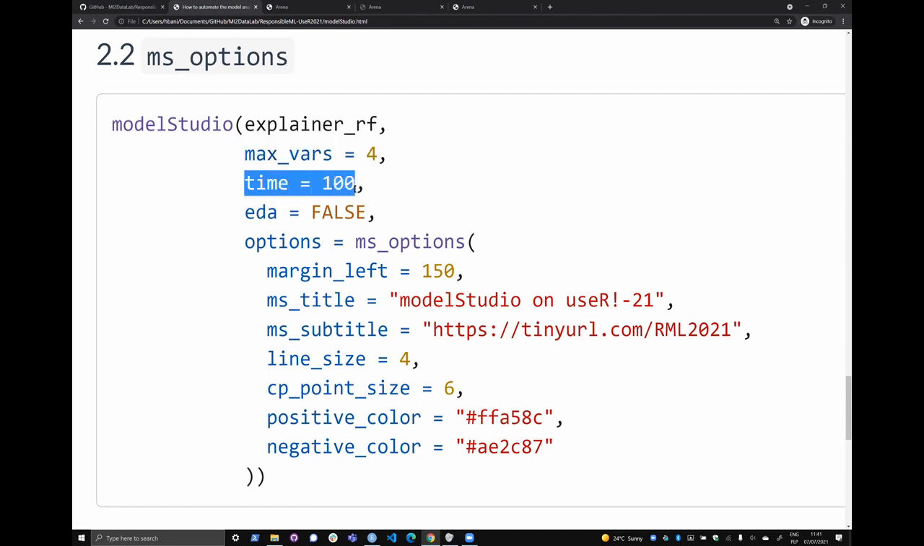Some of you may not like the animations of the visualizations, then you can set the time to 0 and they will disappear, hopefully. And so here I lower the time, I make the animation faster.